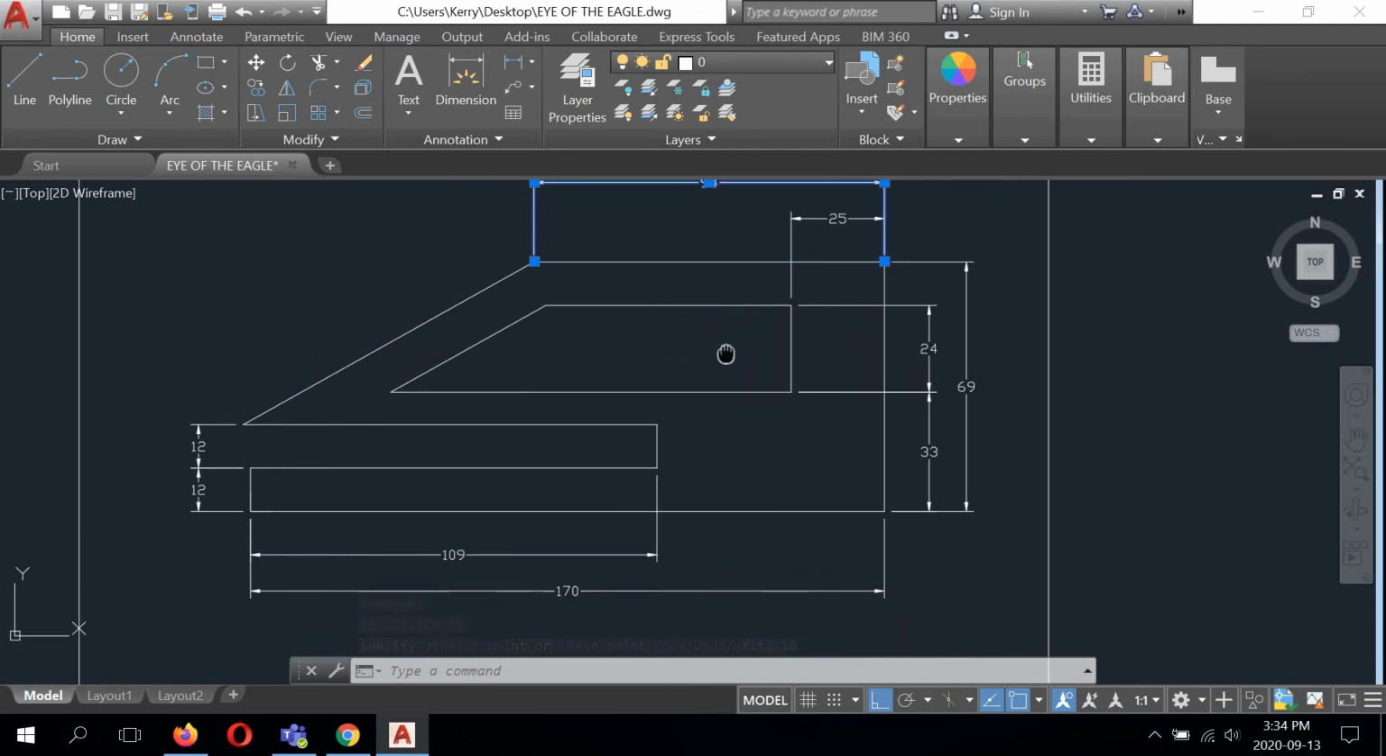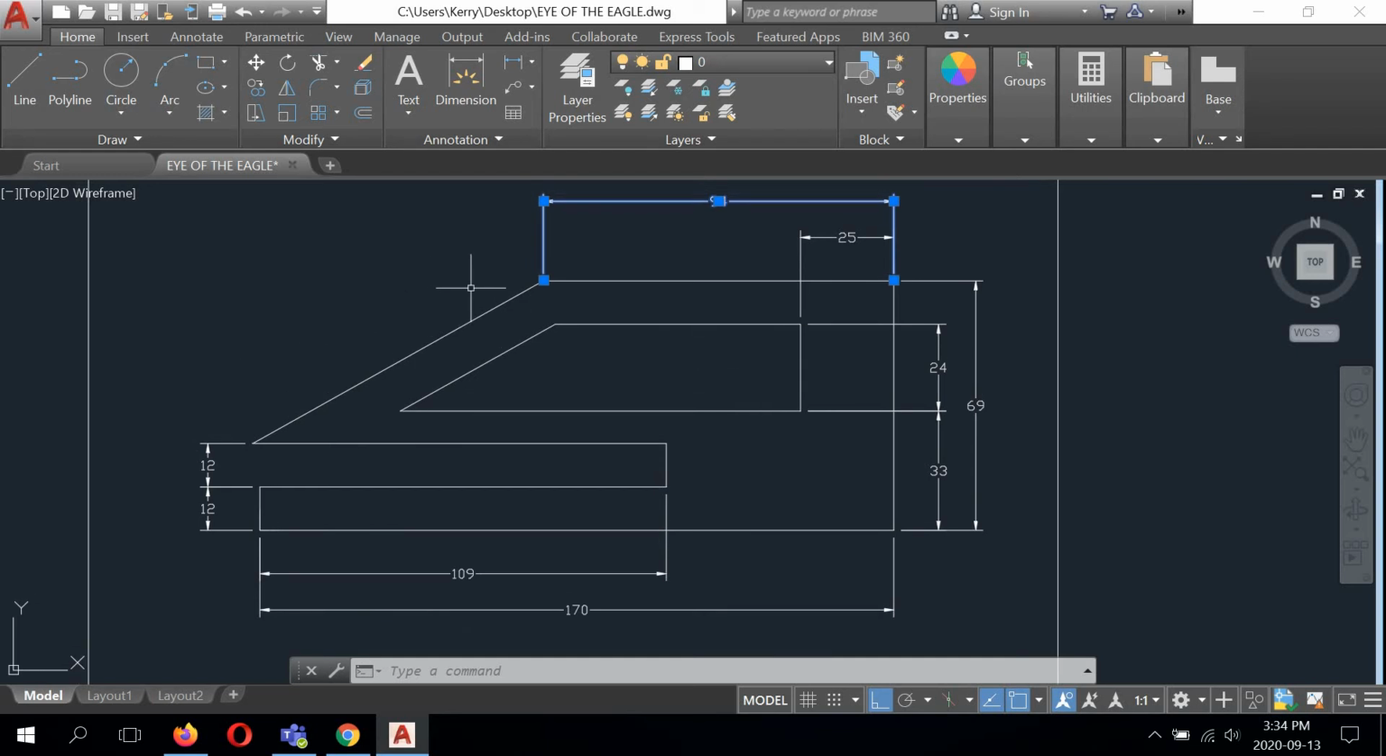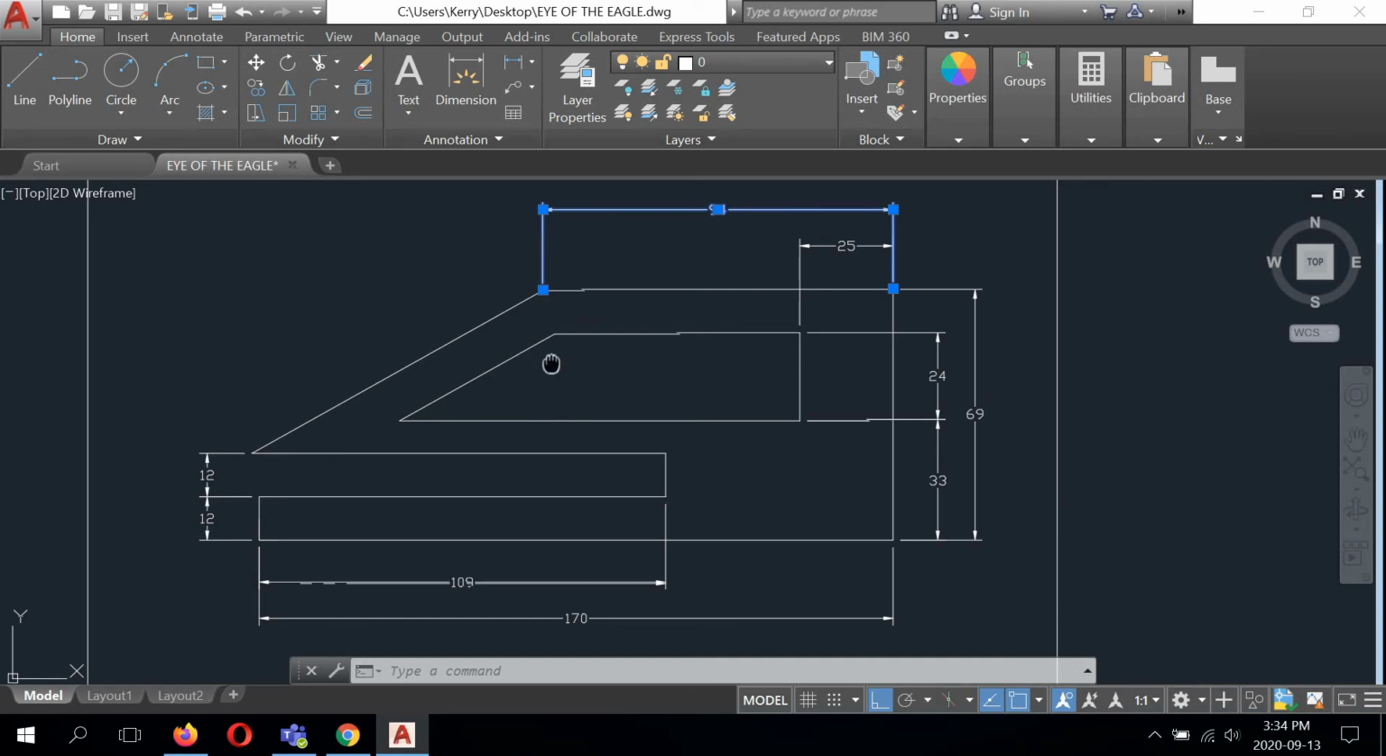Okay, so we got almost all of them. We have 2 dimensions left. We have to do the thickness at the front of the eye. We also have to do this angular line. Now these 2 are going to be a little more trickier.